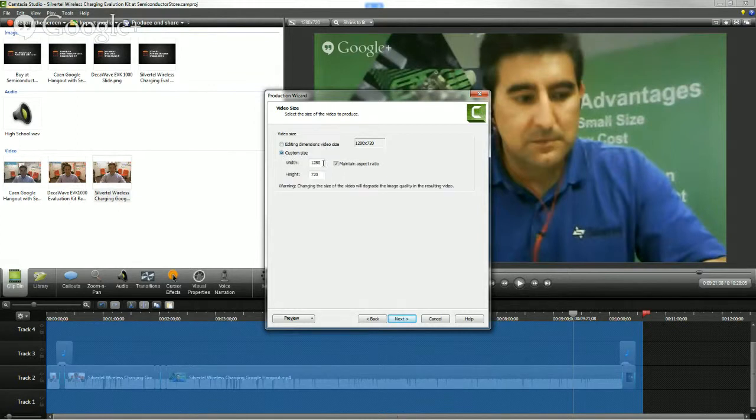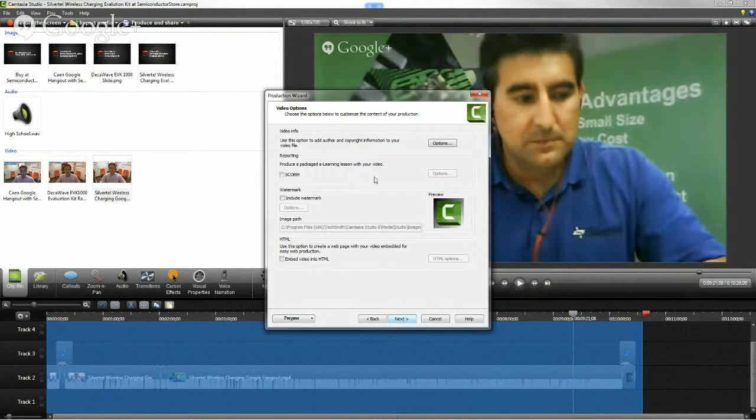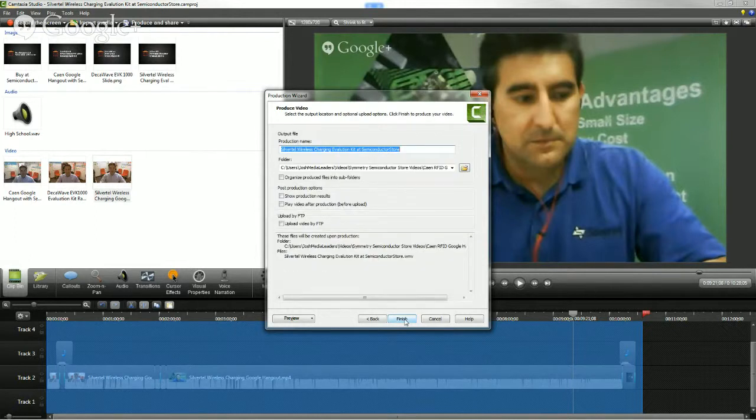Now, size. The editing video dimensions is perfect. Typically, if you want to downgrade it or downsize it, you can change that to really small. But I use the editing video, exactly what it was. It renders faster that way. Use this option if you want to do video info. I don't do that. Reporting, I don't do that for SCORM, which is a little bit of educational technology. I'm not using a watermark, but you could. HTML, I don't want that.